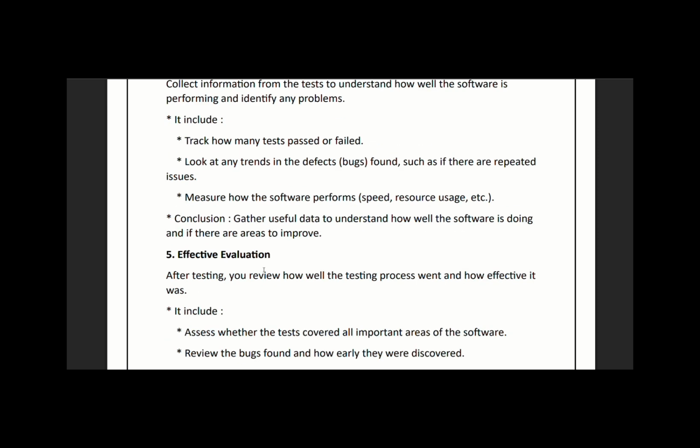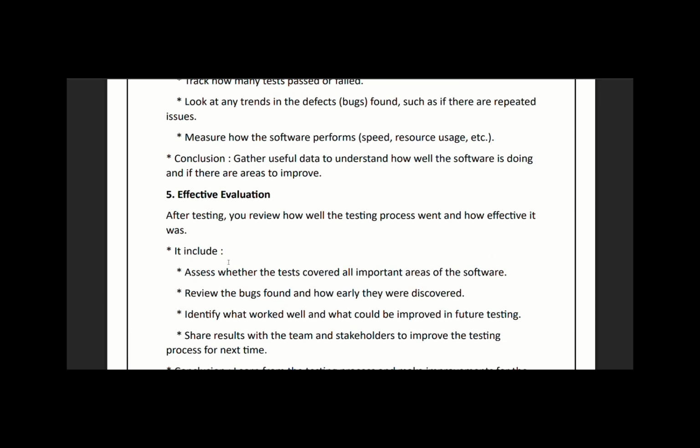Effective evaluation. Finally, we analyze the test results. If the application consistently fails at performing division by 0, we prioritize fixing it. We use the results to improve the application and testing process, ensuring future versions are better.